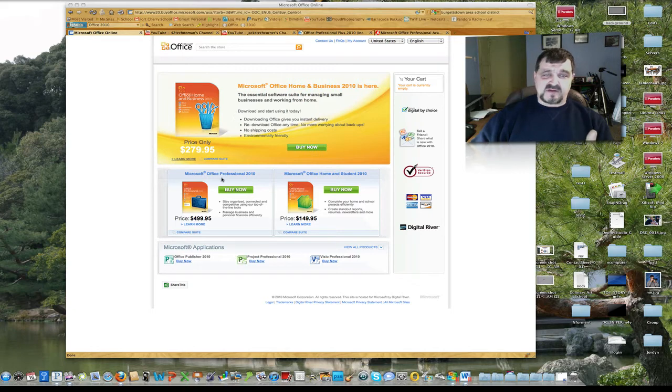They also have the Microsoft Office Professional 2010. That is what we buy at our school. We actually buy the Microsoft Office 2010, and that's what we load up on everybody's computers.